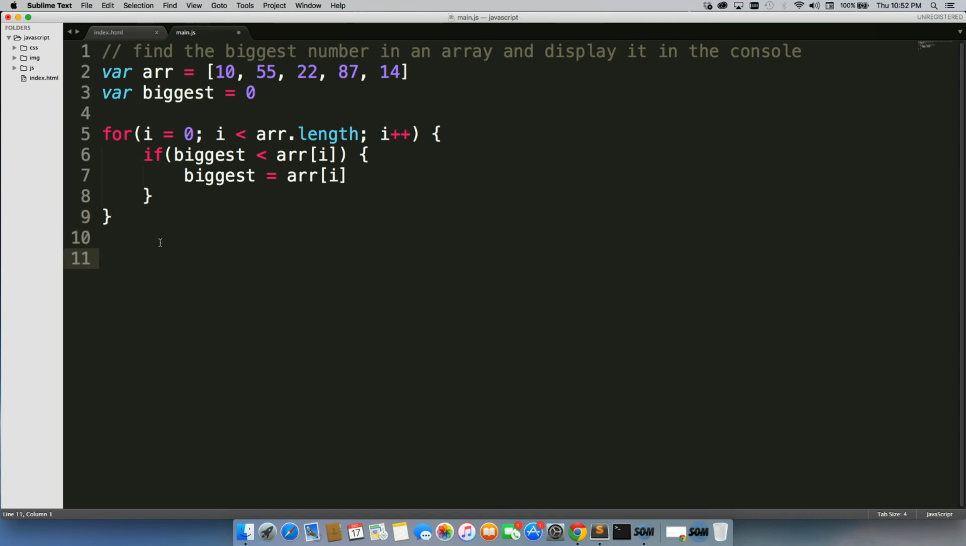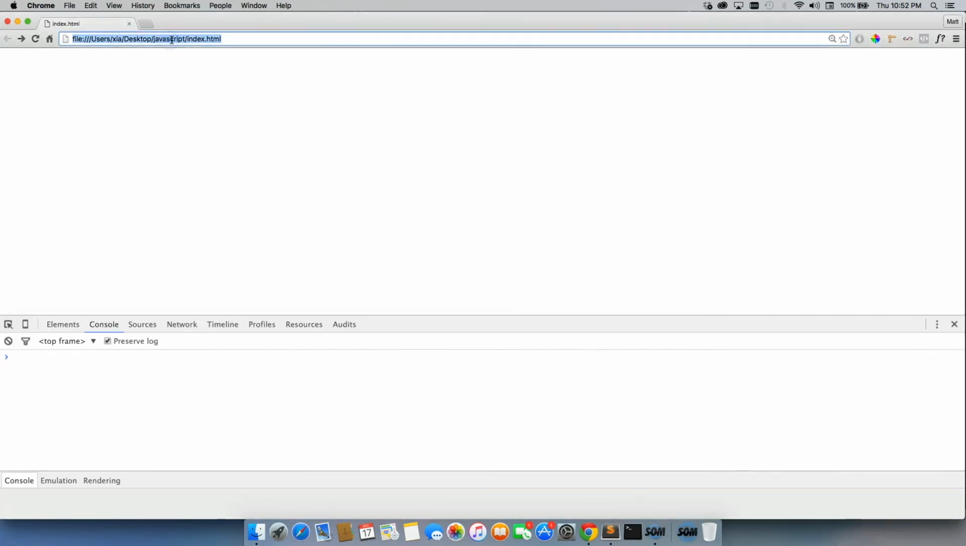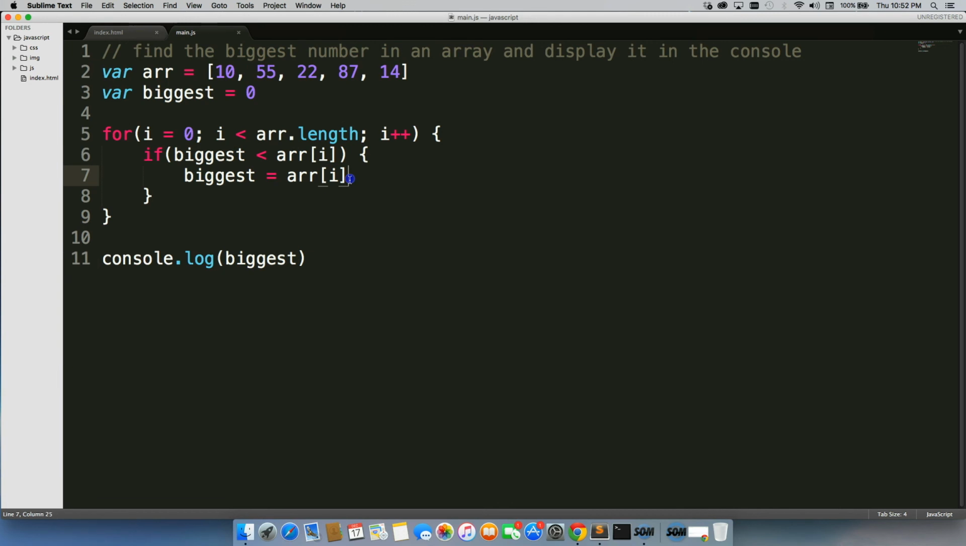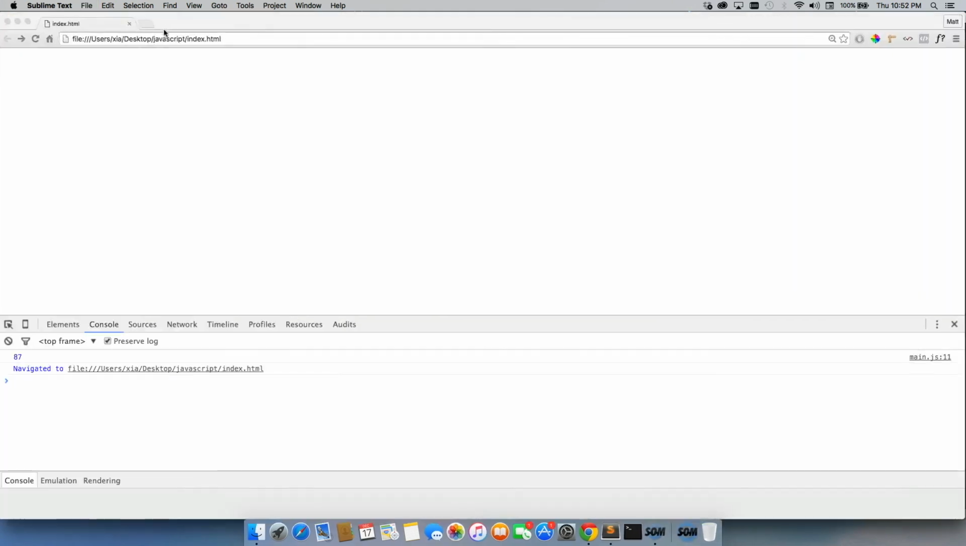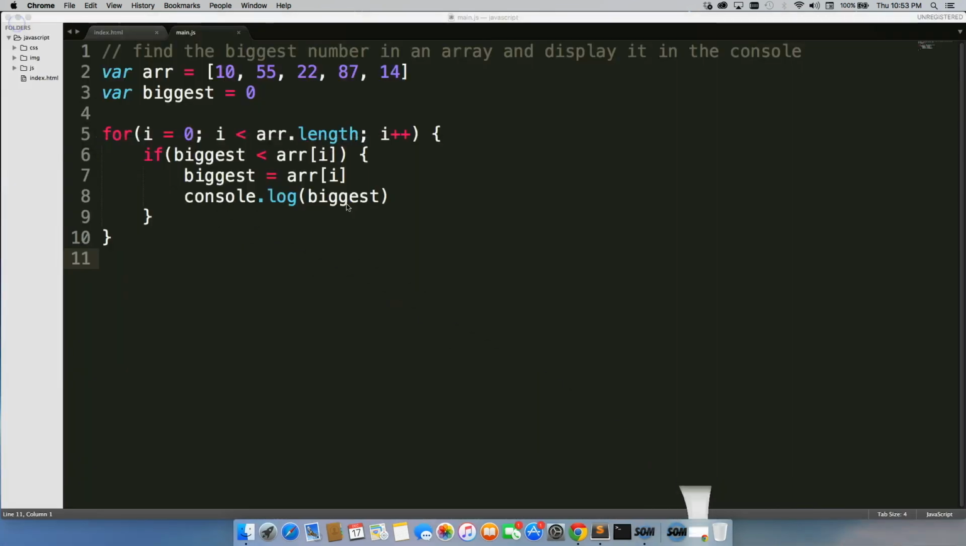Now what we have to do is console.log our biggest variable. Save it. Go back to the page. Refresh. And there we go. 87 showing up, the biggest variable. And if you want to check this out also, once biggest is changed, you can also console.log biggest right here. Save it. And let's refresh. And now you can see it changed only those 3 times, 10, 55, 87, which is when the number got bigger, essentially.